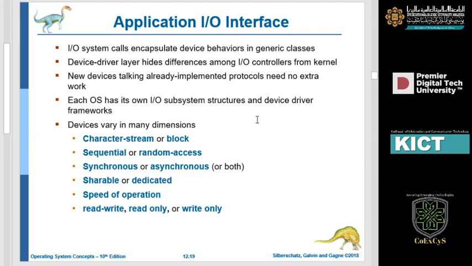So how is it done? Each OS has its own IO subsystem structure and device driver framework, and devices vary in many dimensions. A device can be a character stream or block stream. We're talking about hard disk and such. Sequential or random access, something like memory. Synchronous or asynchronous, we're talking about data like networking data, streaming data. Shareable or dedicated, speed of operation, read and write. So there are some variations that would occur here, right, for the type of device that you have.